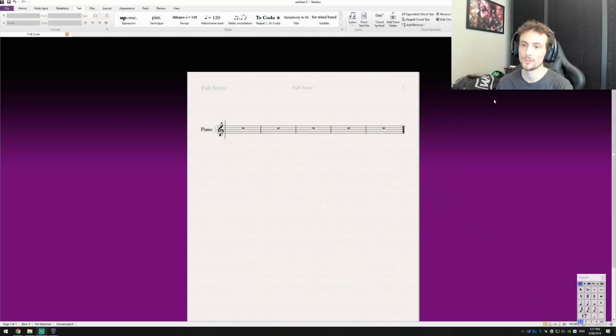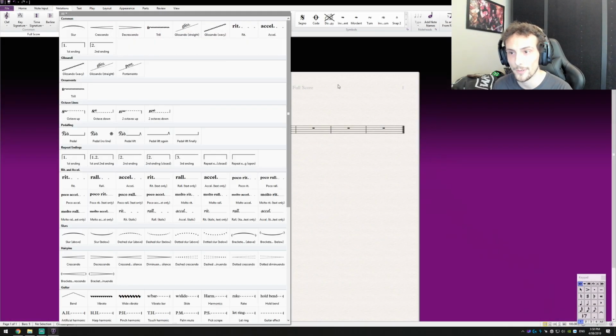So chances are at some point in any one of your compositions you're going to need to use the trill. Now in Sibelius there is a built-in function for the trill. If we switch over here, I've got a nice little piano set up, and if we go into notation and we open up our icons, you can see here that there is a trill under common.